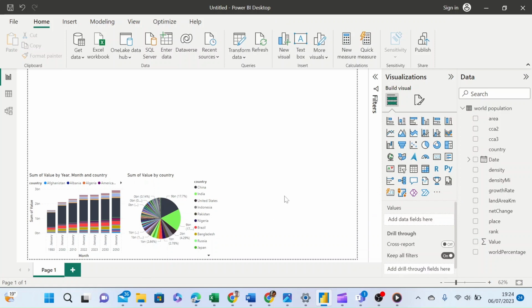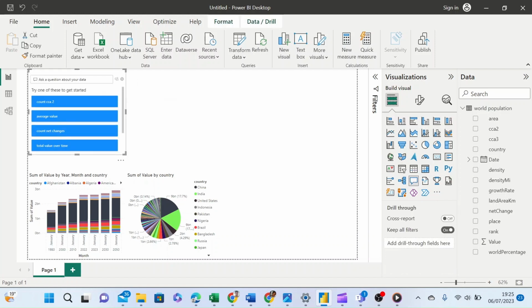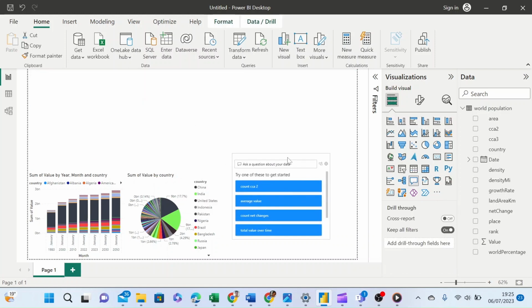So you can see the percentage, so you can see how a part compares to a whole. So last time I said if you needed to do a visualization and you don't know the best visual to use, you can use your question and answer. So this is your question and answer. It looks like a speech bubble. This is it over here. So you click on it and then you can ask.